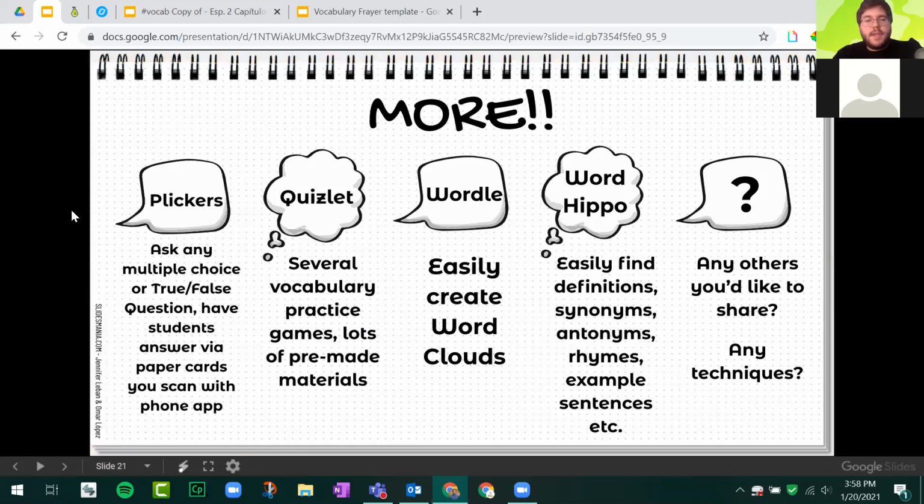All right, and then just a few others as we wrap up here. Plickers is another good one. You can ask any multiple choice or true false question. You have students answer with these little paper cards that you scan with your smartphone. That one's really good if you don't have a one-to-one classroom. Quizlet, of course, that one's super popular. There's lots of different vocab practice games, lots of pre-made materials on there. Wordle is another fun one that lets you create word clouds pretty easily. Word Hippo is another good resource for students in particular. You can easily find definitions, synonyms, antonyms, rhymes, example sentences for a lot of terms out there.